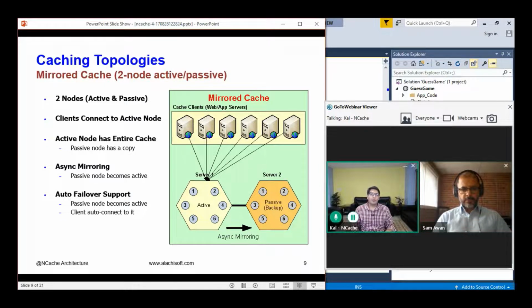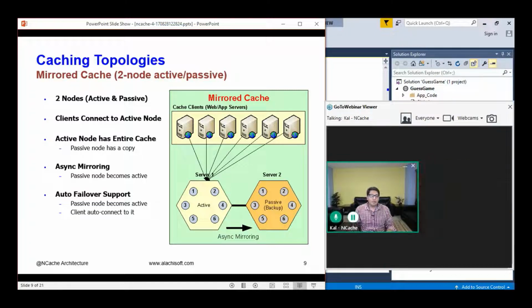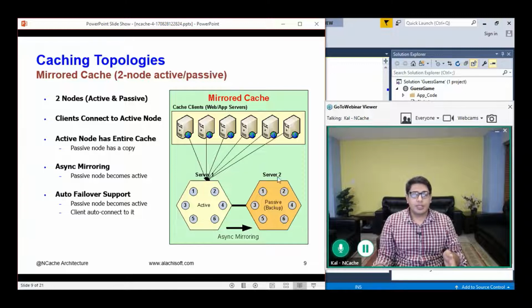So we mentioned that there are 4 topologies. I'm going to talk about the first one, mirrored cache. It's a 2-node active-passive scenario. If you look at this diagram, this is your cache cluster. You have two nodes: one is the active node and one is the passive or backup node. All the clients connect to the active node only, because it's designed that way. All updates and operations on the active node get replicated onto the secondary node, the backup, in an async manner. A queue is maintained for this. It is quite fast, and your client application does not have to wait for the replication. It performs the operation on the active server, and then control is returned to it.